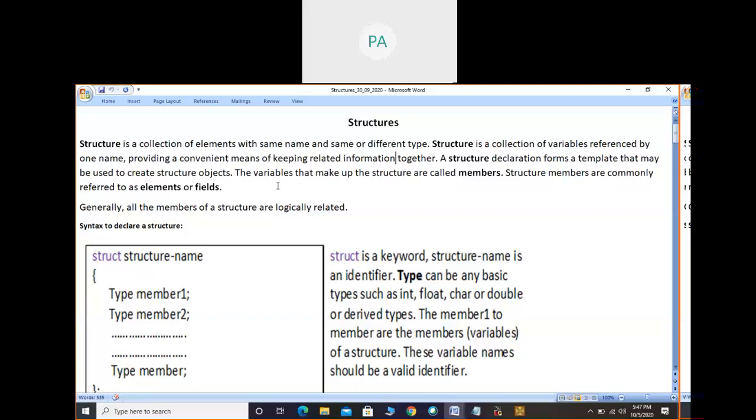Here, some things you have to remember in case of structures. As in case of functions, we have some 11 to 12 terms, right? Here also, structure members, structure elements, structure fields, these three terms mean the same. And when it comes to the variable, there is a little bit different concept. I will tell you.